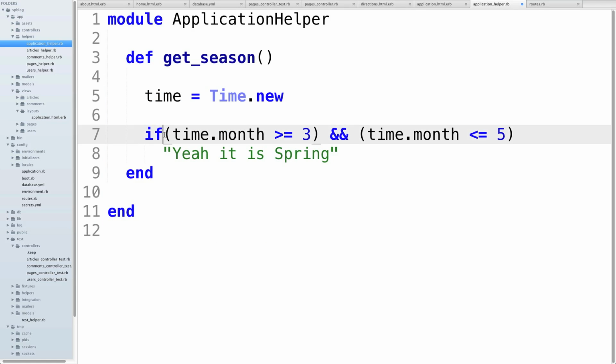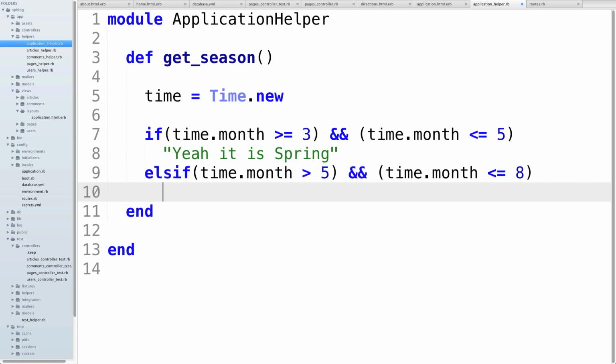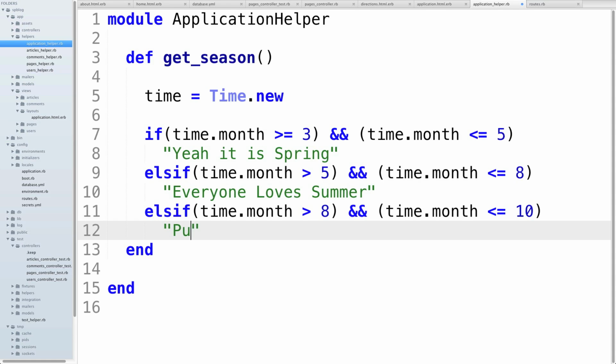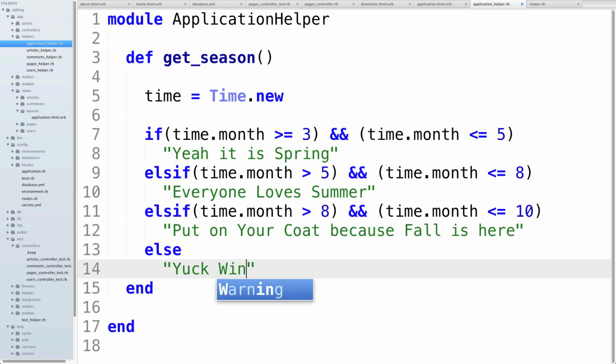Well, then what we're going to do is we're going to do an else if, paste that in there, and say if the month is greater than 5 and less than or equal to 8. In that situation, you can see here another example of how to output your strings. You don't use puts like you may have thought. We're going to say everyone loves summer. Then we'll go else if, and we'll say greater than 8 and less than or equal to 10. In this situation, we'll say put on your coat because fall is here. Else, we're going to say yuck, winter. And there is our function.